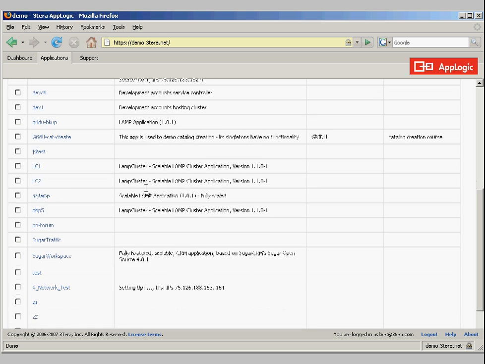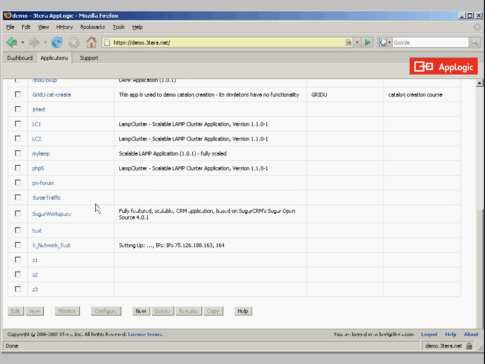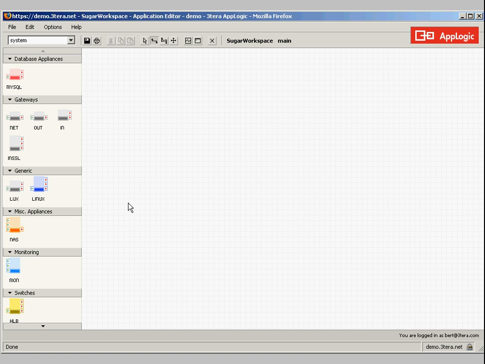Now for building applications, this is where AppLogic gets very exciting. So I'm going to open up a blank application called Sugar Workspace. And in the next couple of minutes, I'm going to define the infrastructure to run a two-tier application. So I'll start by dragging a firewall from our catalog. And this is simply IP tables. It's configured to run on the grid, and it provides a firewall function.